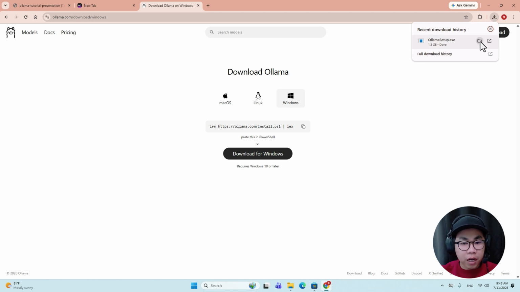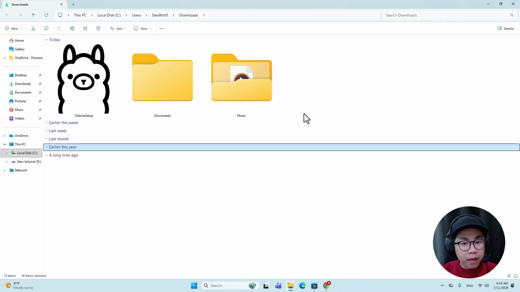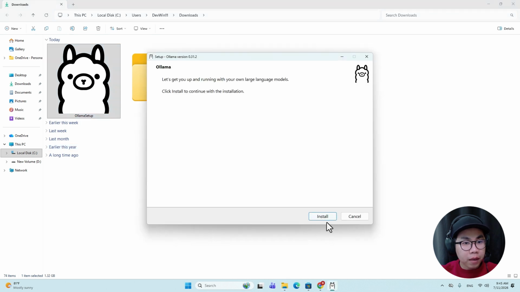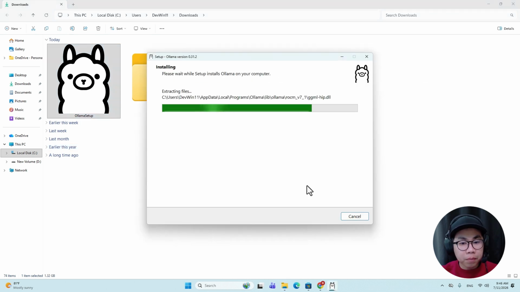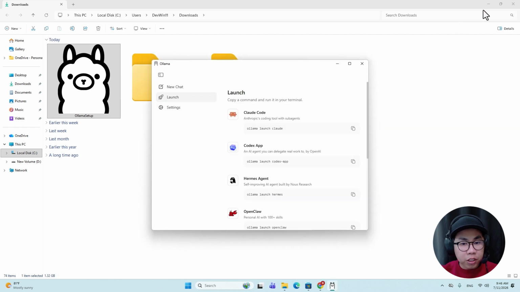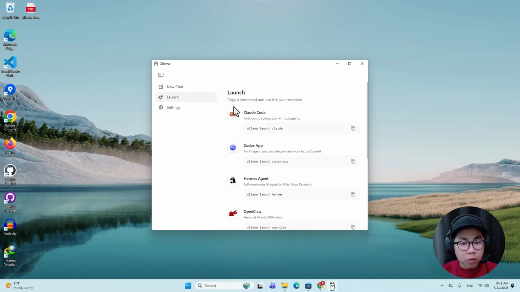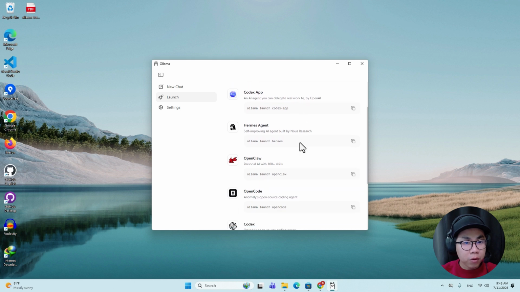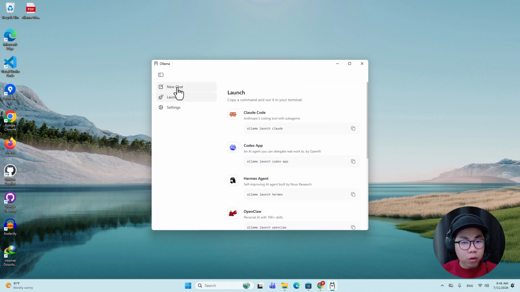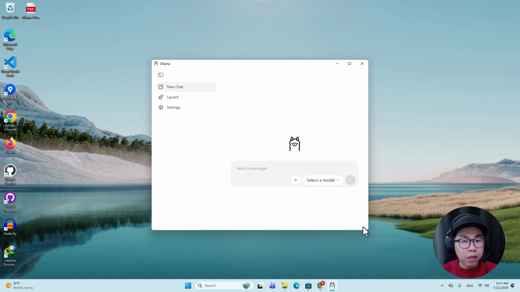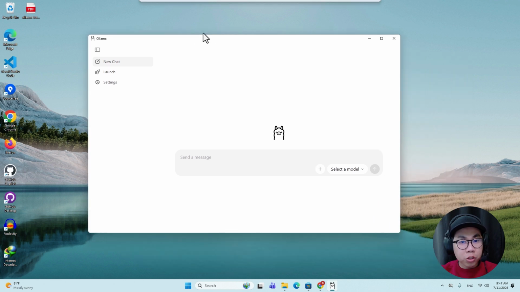Okay, when it's finished downloading, you can open the folder and then you will see the Ollama setup over here. Double click on the file and click install. When the installation is completed, the software will pop up right here. This is a suggested command that you can use with other kinds of software as well, such as Claude, or you can go to the new chat. It's available over here. You can use the GUI over here.